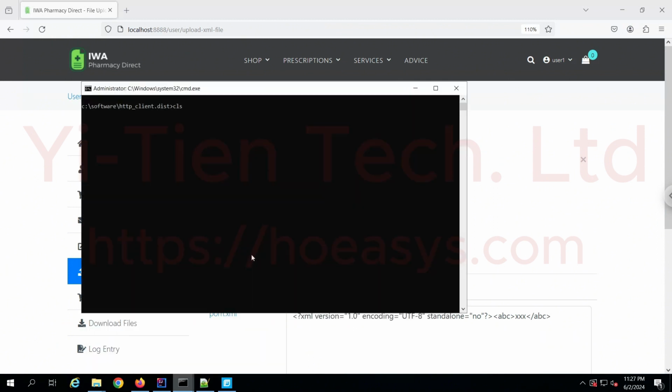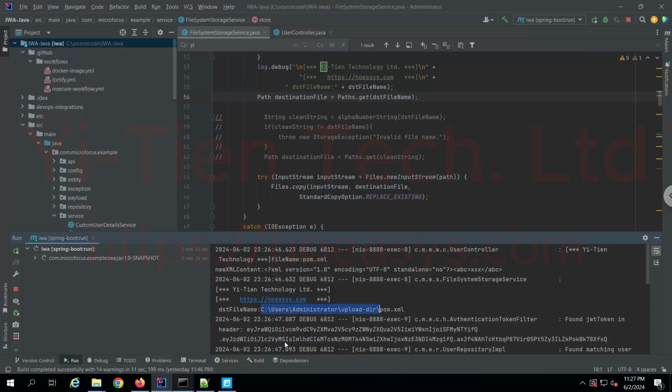The IWA program requires multiple HTTP requests to execute an XML update, so I wrote a program called http_client.exe to execute these requests step by step. First, I'll run a normal test, which won't cause path manipulation. Before running the program, I'll clear the IDE log, then run the program.